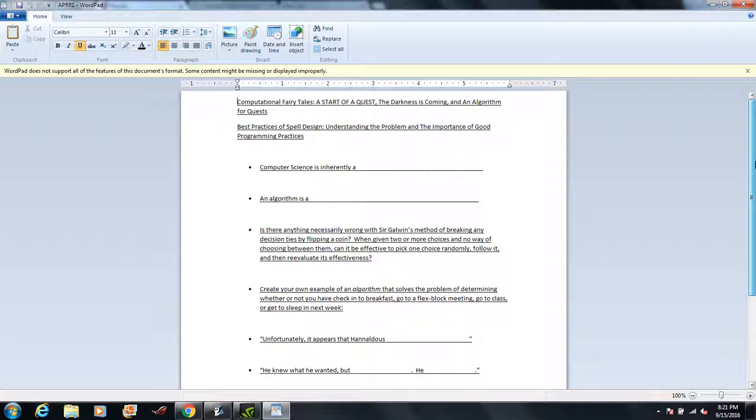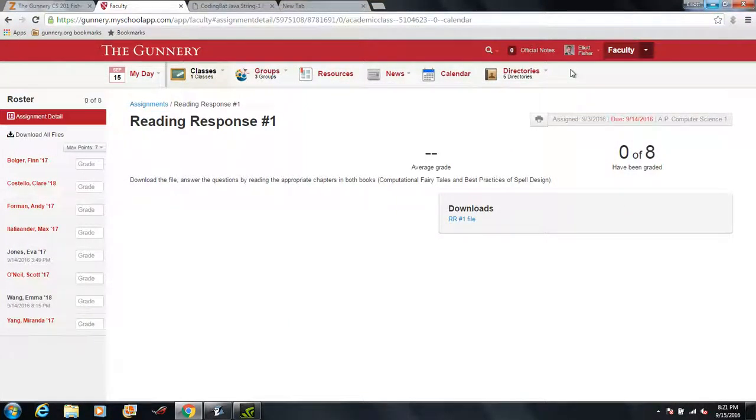Then you're going to save this as a Word document or as a PDF, and upload it to this spot, and I will go and grade it. I will put comments on it. I don't know if you checked your other assignment. Once I grade it, there are going to be comments under what you got wrong and why, so you can go back and look at it. So that's the reading response.